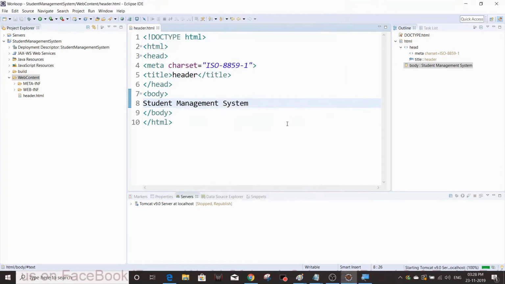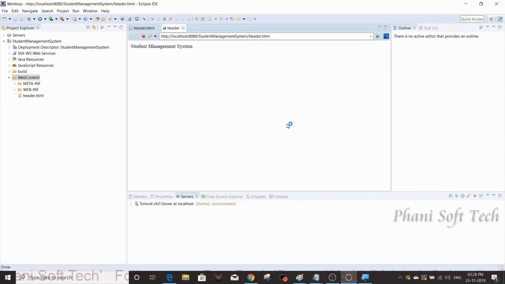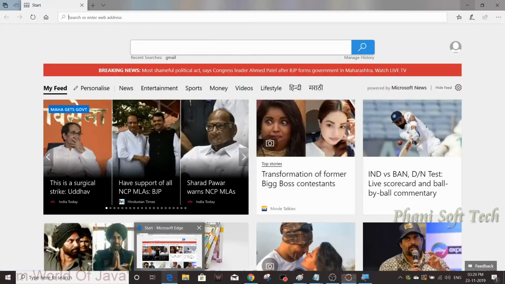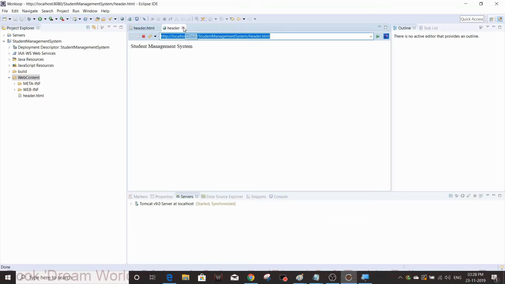We will see a text driven approach, how the web page is going to be created and how the page is going to change. Just copy this content and open your favorite web browser. I'm going to choose the Edge browser, paste it here and hit enter. Okay, this is our main header.html page. Student management system is the title. Now see, we are going to do some magic here by using some tricks of CSS.